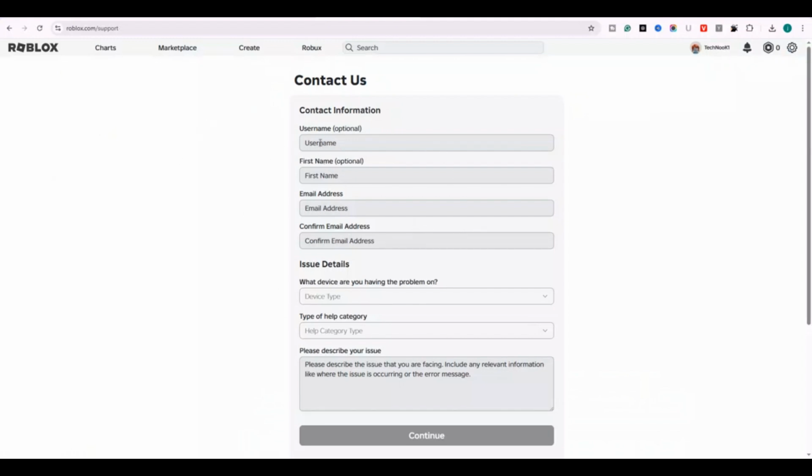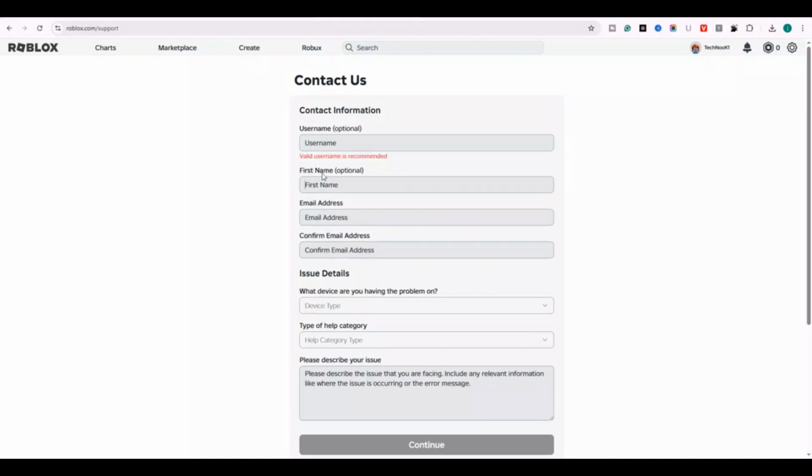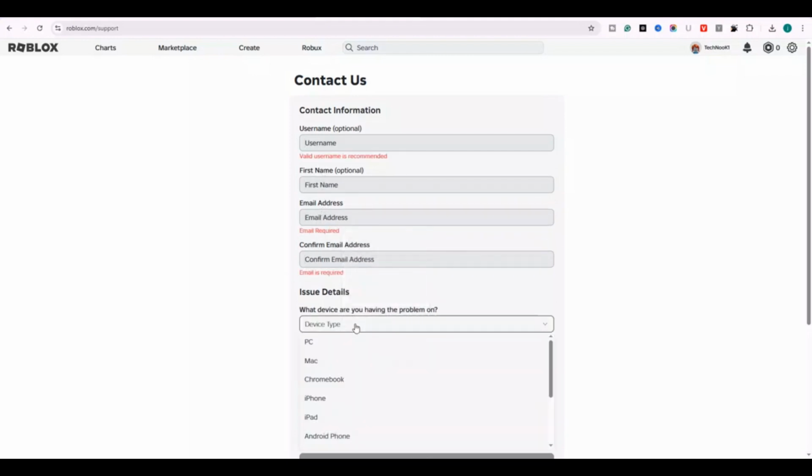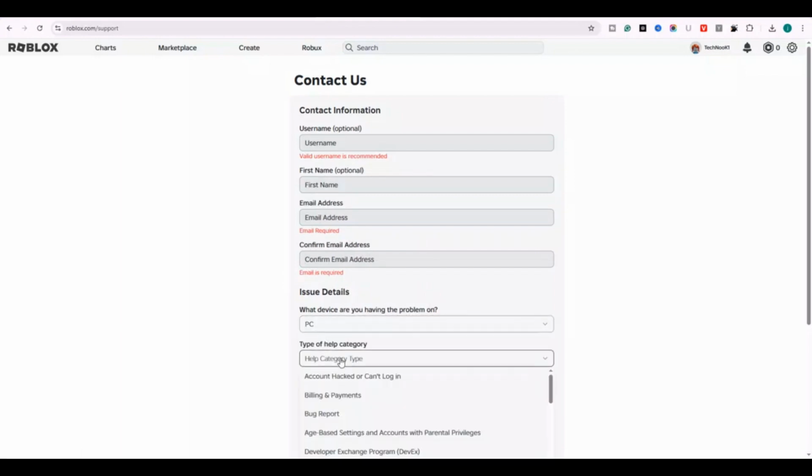Type your email twice to confirm. One typo and you lose the recovery email. Select your device. Under Type of Help category, choose Account Hacked or Can't Log In, then Subcategory, Account Hacked.